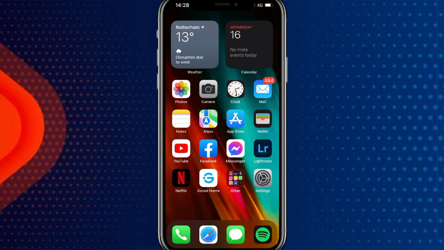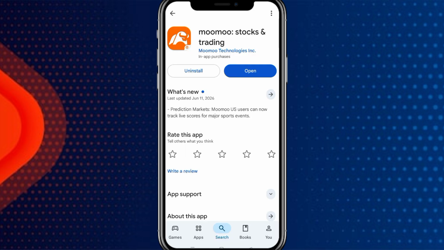In this quick guide, you'll learn how to sign up to Moomoo. If you're ready to dive into the world of investing with Moomoo, the first step is getting your account set up. It's a straightforward process, and I'm here to walk you through every detail to ensure you're up and running in no time. First things first, open the Moomoo app on your device.